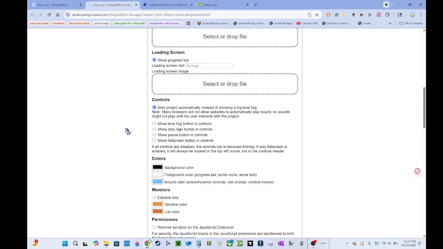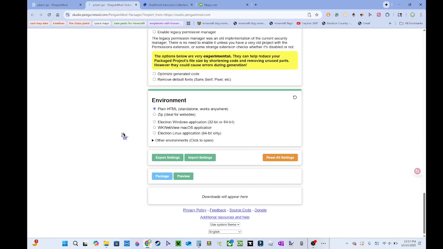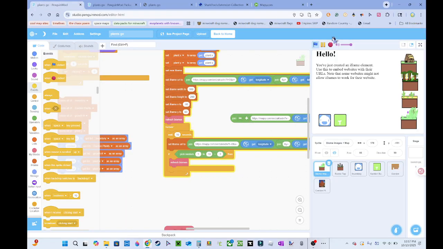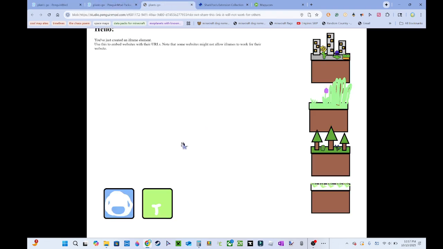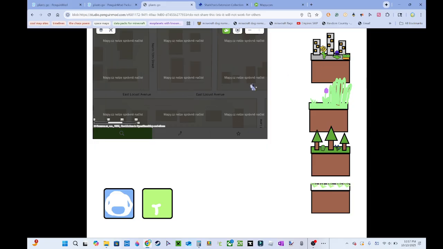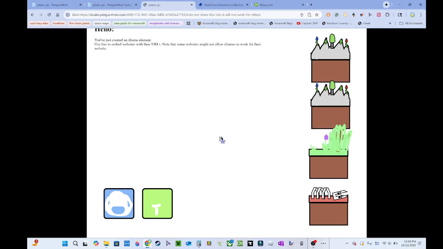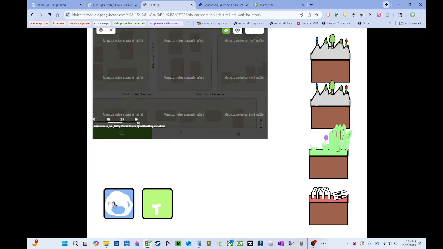This one just starts it automatically, and that's all you really need. And then just click preview, so you can test it. I mean, obviously you can test it here, but this is just to double check that everything works as intended. So I'm just showing you. This is the map. This is the biome tap thing, and then there it is resetting. And then here's the inventory.